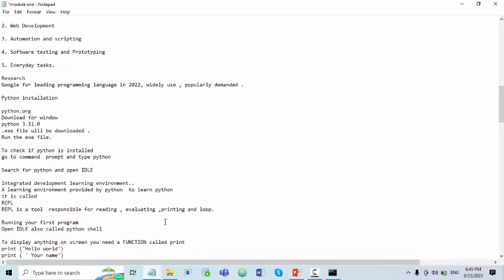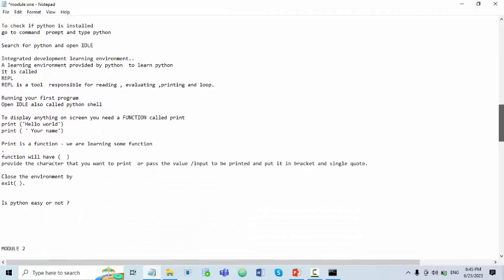What do you mean by IDLE? Once you install your Python, IDLE automatically comes with it. What does IDLE mean, and how do we use it? IDLE means Integrated Development Learning Environment. I'm going to show you shortly what IDLE is.